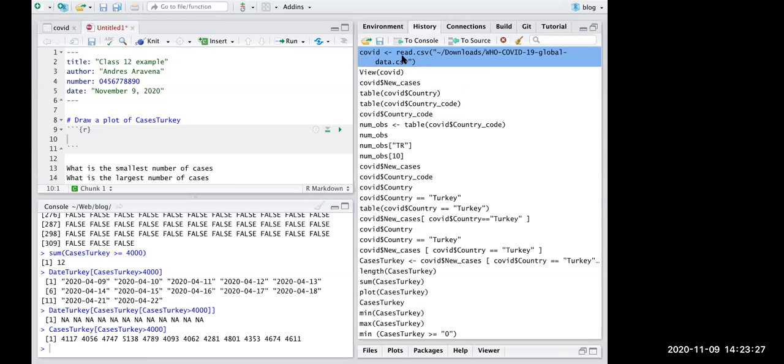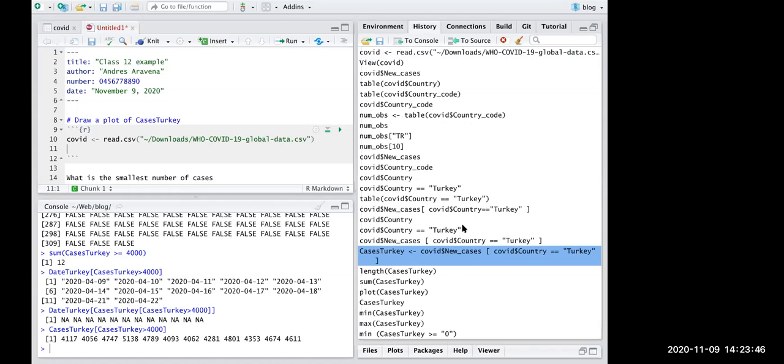Okay. So this was the first command that I used. I click it here, I put it in color, and I click this button that says source. Source means this side. So this was the command that gave me the COVID data frame. Then the question that created cases Turkey was this one.